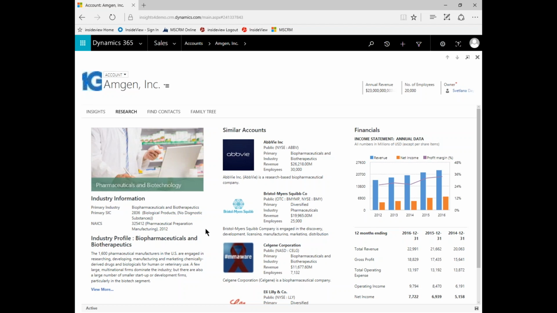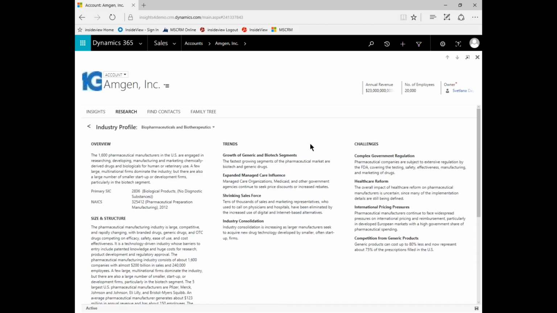To see the whole profile, go to the bottom and click on View More. On the left is the overview and the size and structure of that industry. The trends are in the middle and challenges are on the right. These are a great place to find nuggets to speak to. I could talk about the shrinking sales force or industry consolidation. And for the challenges, I could talk about government regulations up at the top. The purpose is to give you a brief overview of the industry as a whole.